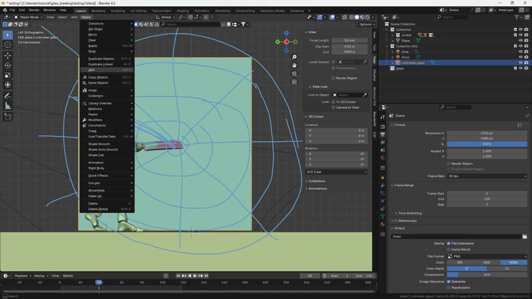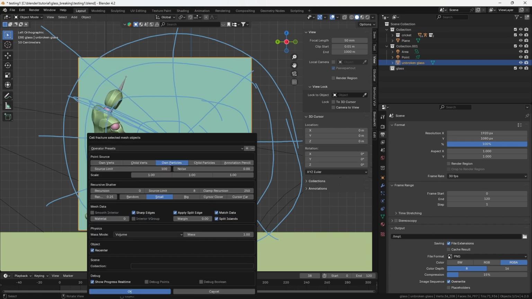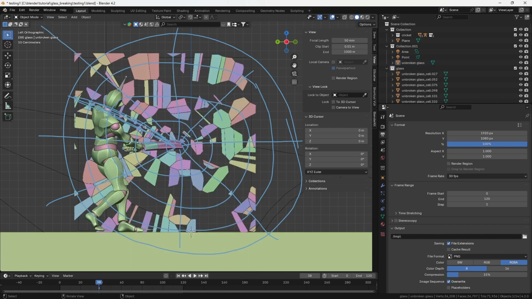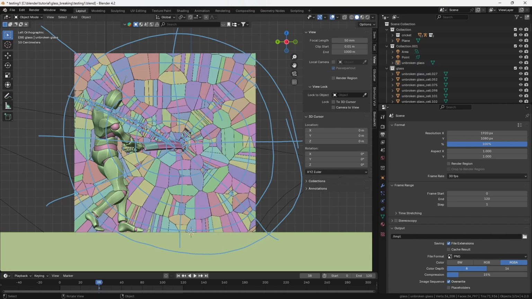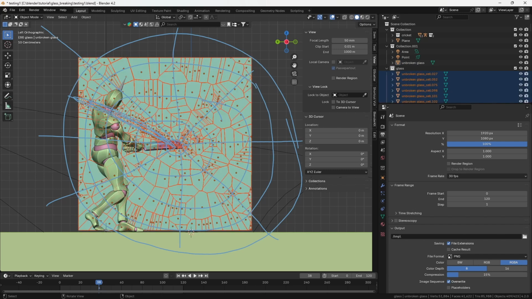Then go to Object, Quick Effects and choose Self Fracture. In the Self Fracture menu, select Annotation Pencil to use your drawing. Set a source limit to decide how many pieces the glass will break into. I chose 500, which works great. Click OK. And there you have it. You will get the broken glass pieces.